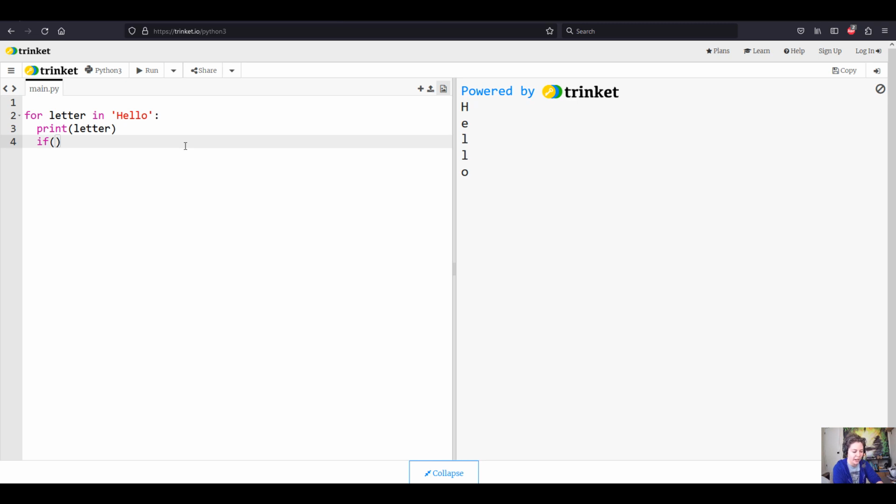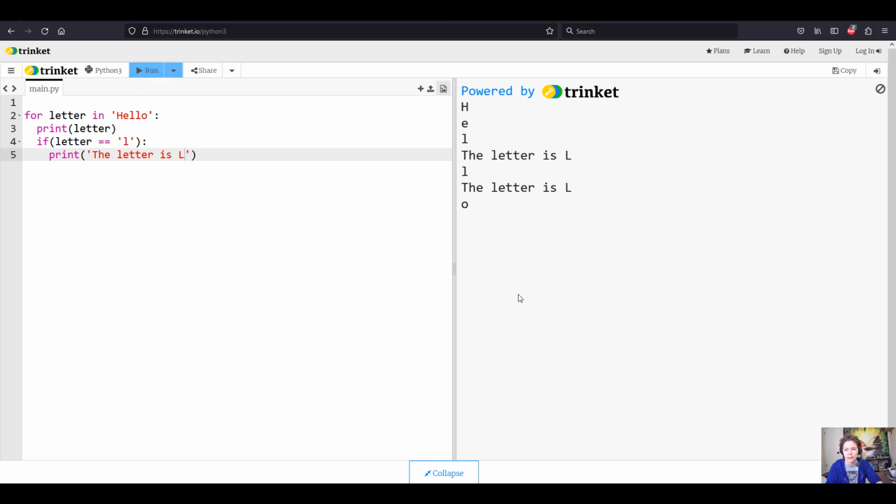For example, I could check if the letter is equal to L. So we're going to have two L's in here. And then we could add another print statement here: the letter is L. And so now if I run this, check out what happens now. So all of the code inside of the loop is going to run each time we loop through it. But this condition is only going to happen certain times. So in this case, it's only going to happen when we have the letter L.